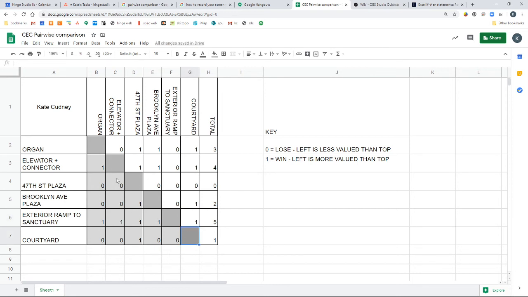You'll notice as I was filling these in that this grayed out area on the bottom here is automatically filling in. That's because it's basically asking the same questions but in the reverse. So rather than be confusing, we've created a formula to fill this in. In the end, what you find is a ranking based on the number of points scored. So in this case, my highest number of points scored for me is the exterior ramp to the sanctuary. So that's my number 1 priority.